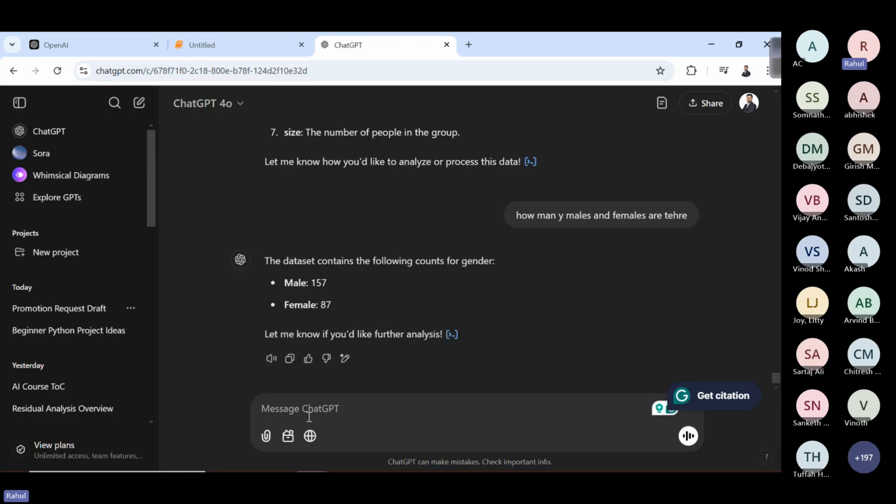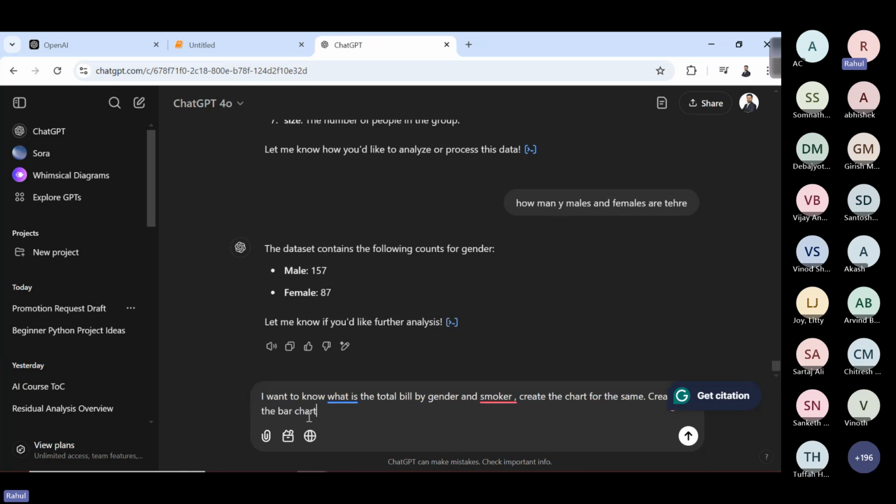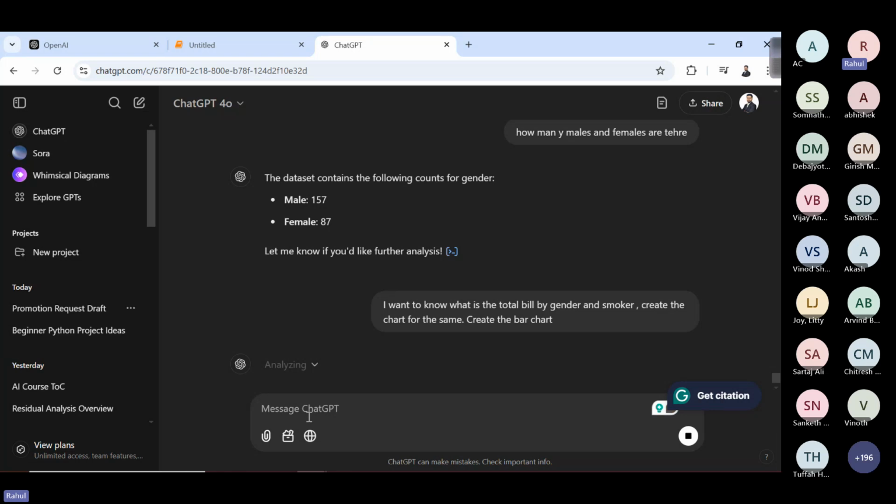Suppose I want to create a chart as well. So I will ask, I want to know what is the total bill by gender and smoker. Create the chart for the same. Or I can specifically mention, create the bar chart. Now I am giving this prompt to the machine, and you can see that it is going to give me the chart as well.